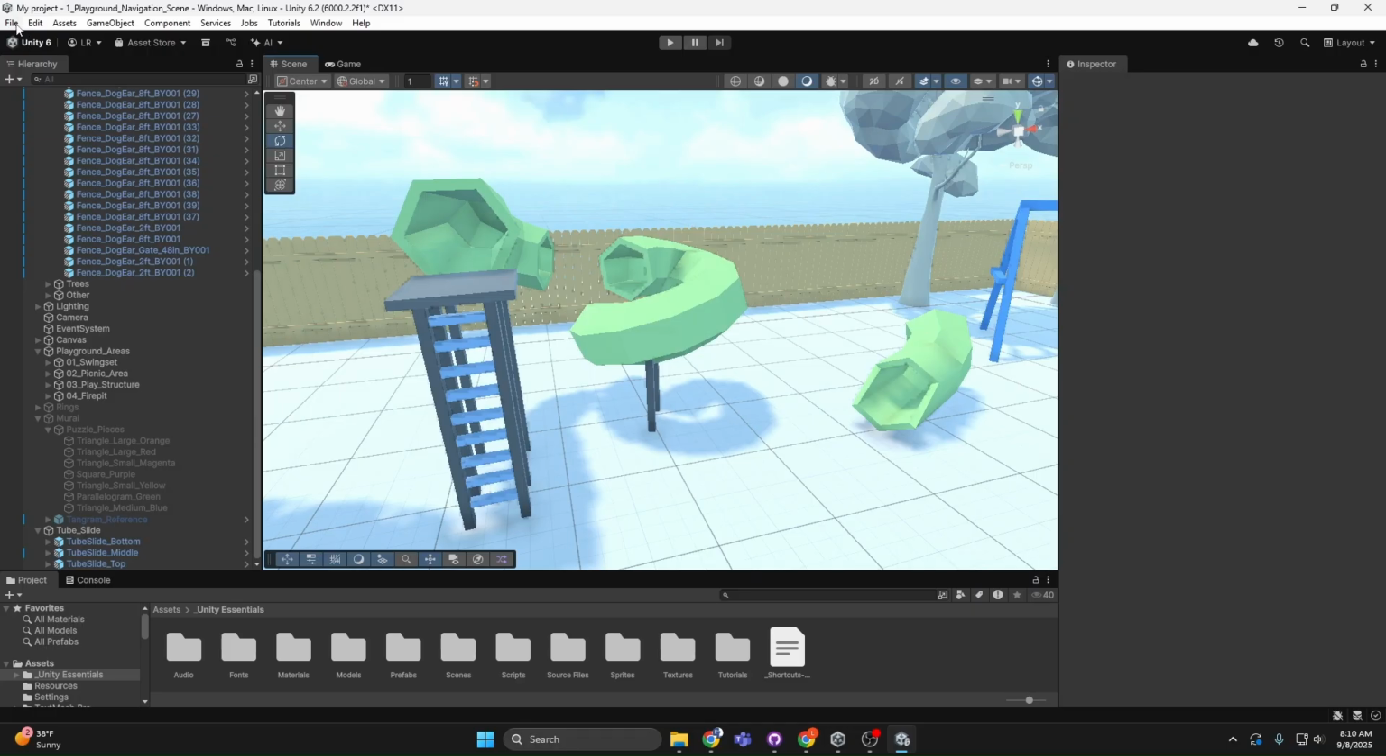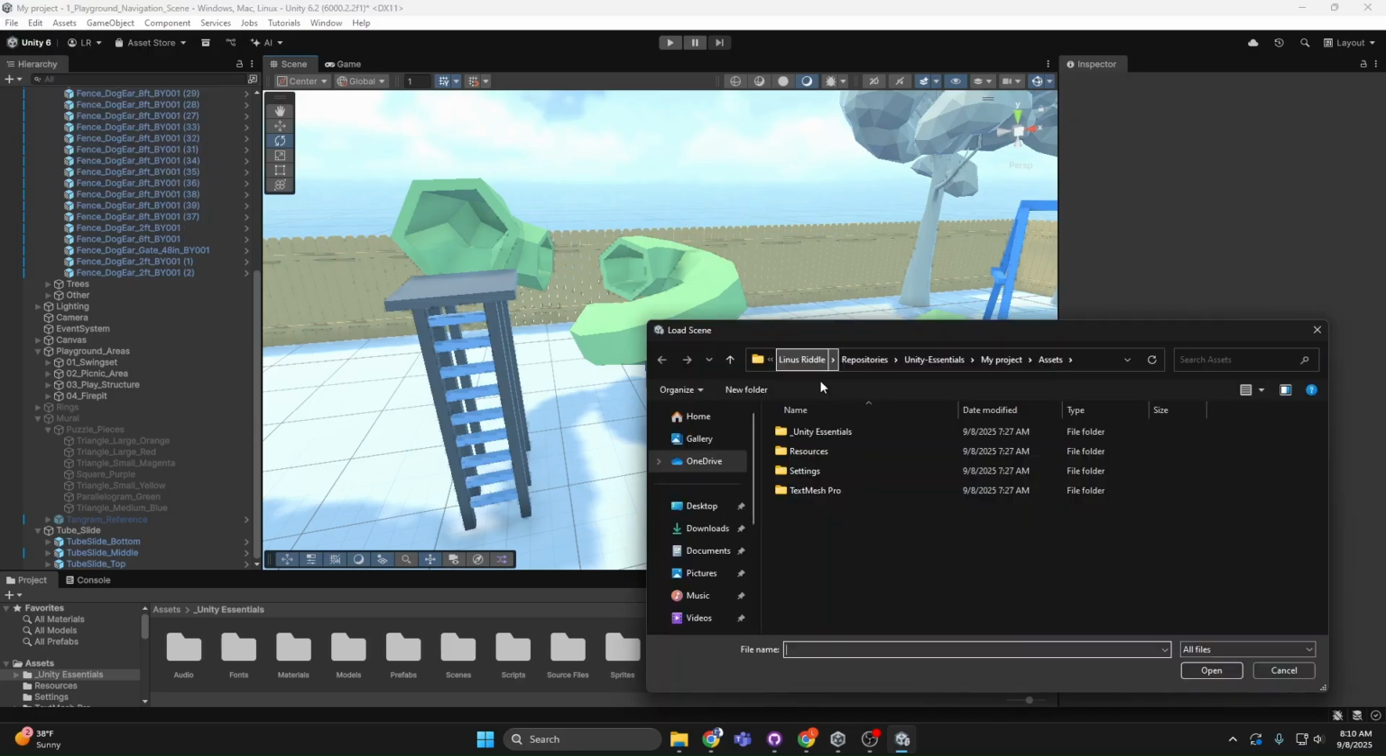Oh yeah, hang on. I have to demonstrate this. So here, this is my main project file.